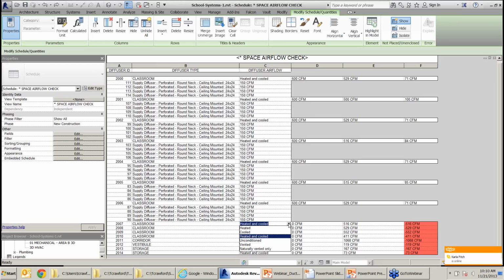You know, maybe a kitchen only has air conditioning. Maybe it doesn't need the heating. I don't know. Maybe a server room doesn't have air conditioning. So I can set whatever I need on that.